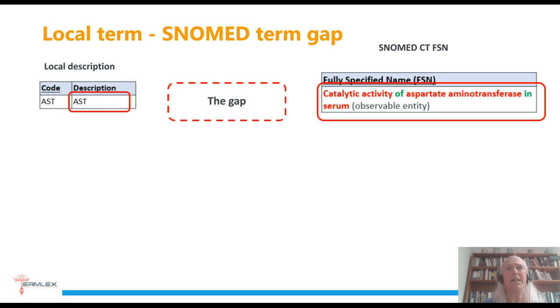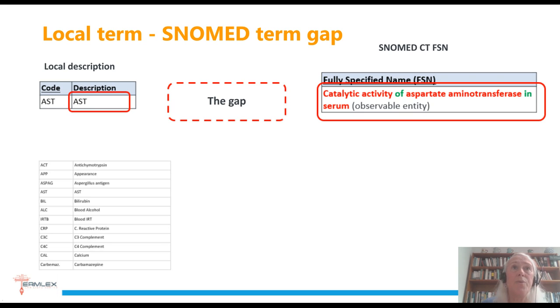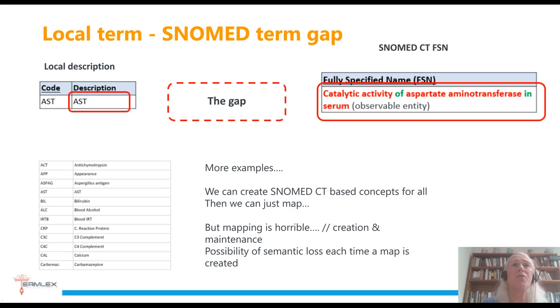On the right-hand side, we see the SNOMED CT FSN that might be an equivalent to this, and that's catalytic activity of aspartate aminotransferase in serum. Now, there's clearly quite a substantial gap there in terming, and that's really the gap that we think needs addressing. I've also put in a few extra examples of these down on the left for bilirubin and C3, C4 and things like that, which are all of a similar format. And this is just picked out at random, and this is the sort of thing you'll find.